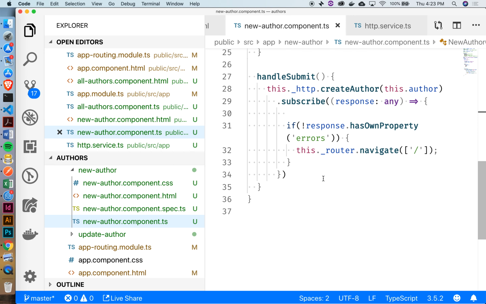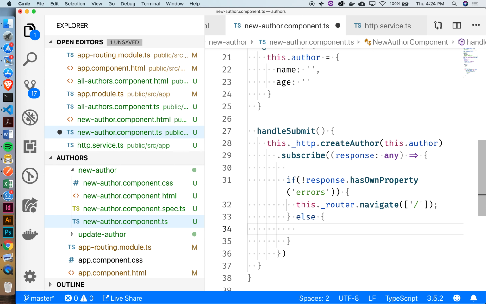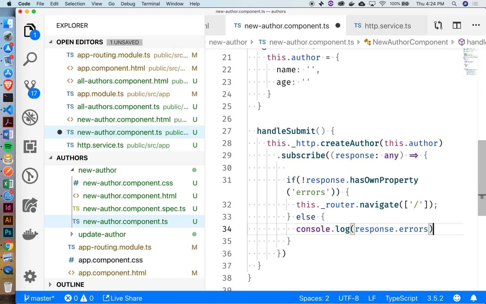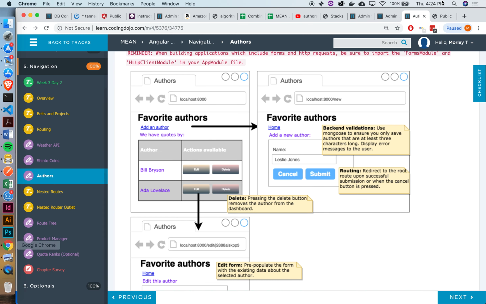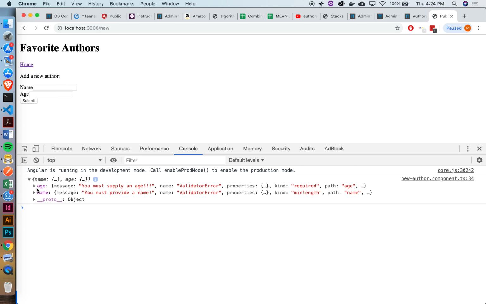So let's see, up in here. If we got errors, we could just have an else in here. And then let's just console log what the errors are for now, response.errors. All right, let's do it. Okay, I'm going to try to submit this with nothing. Okay, and here's my errors object. It actually has the keys that I'm interested in. So it's got age and name. And then I've got the message in each one of those, which is nice too, that I can tap into.